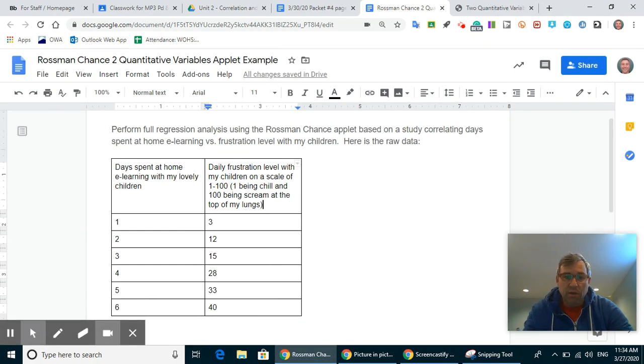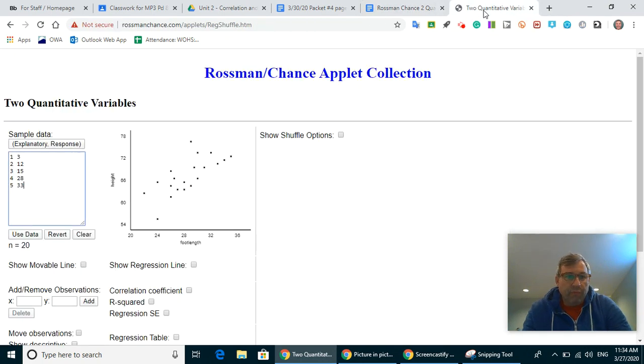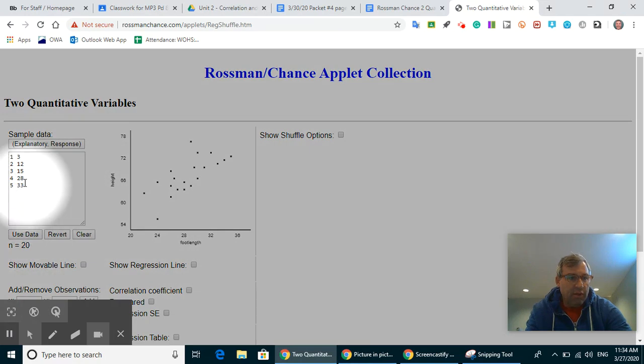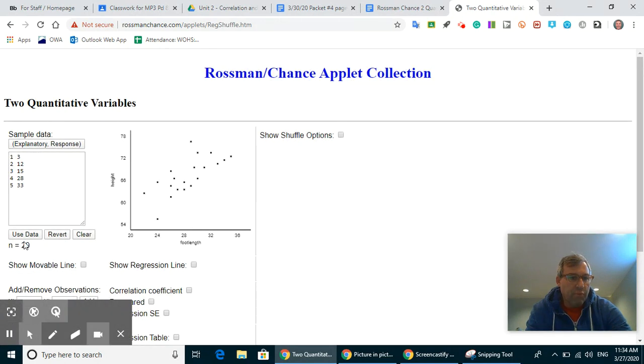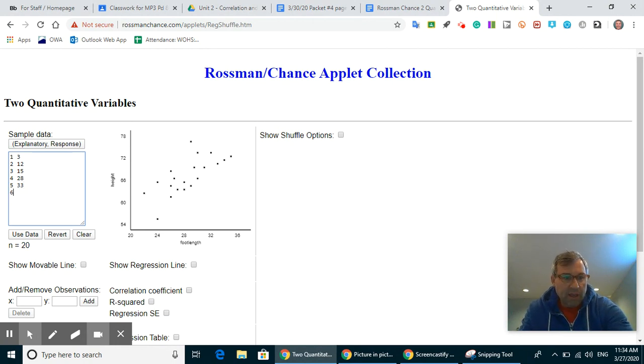The first thing I want to do is get this information into Rossman Chance. So I opened up the Rossman Chance 2 quantitative applet. And as you can see over here, I've put in the data. I first hit the clear button to get rid of the data that was in there, and then I put in the data here. So I just want to put in the last data element and show you how to do this. All you have to do is hit enter, and then the last data element was, on the 6th day, I had a frustration level of 40, and I put a space in there. And once I'm done, I'm going to hit use data.